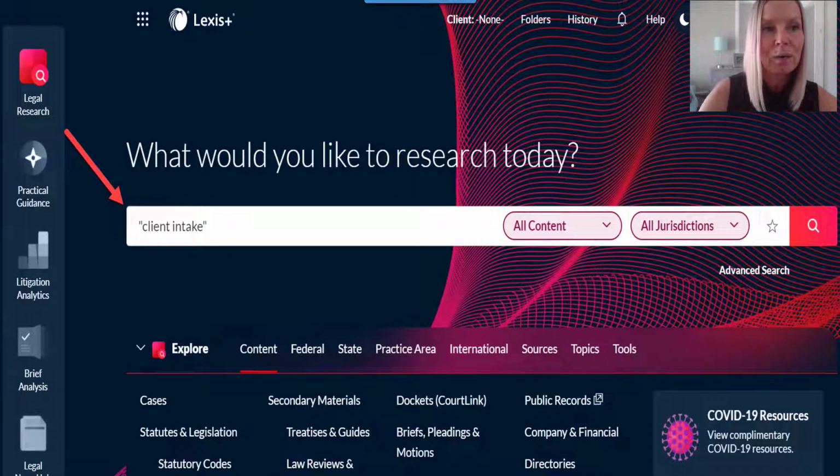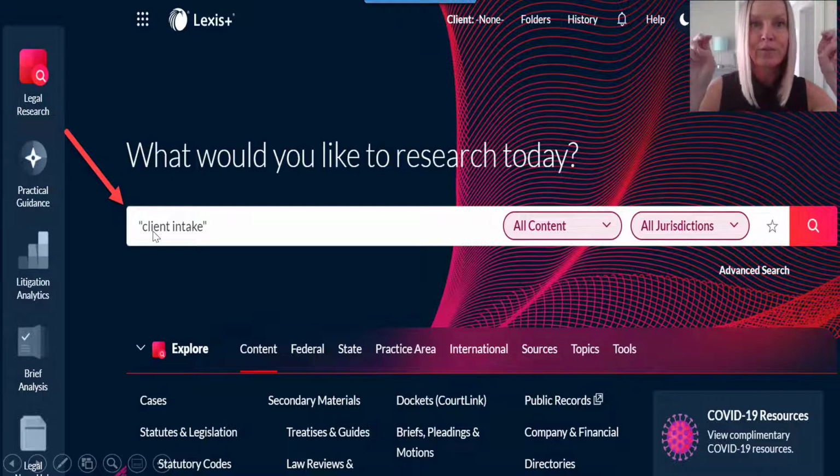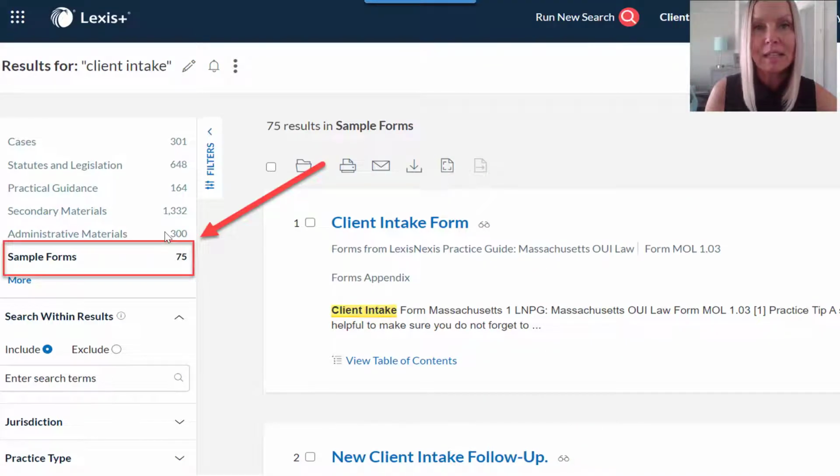So in the upper left-hand corner, you can see I'm defaulted to legal research. I'm going to go ahead and search for the phrase, in quotes, "client intake." That's going to automatically search everything on the Lexis platform and pull back all things talking about client intake. By default, you guys already know this, it's going to automatically deposit us into our cases category. I've gone down here where it says more, clicked on that little blue link, opened up some additional categories and selected sample forms. This is going to give us a whole bunch of great stuff right here.